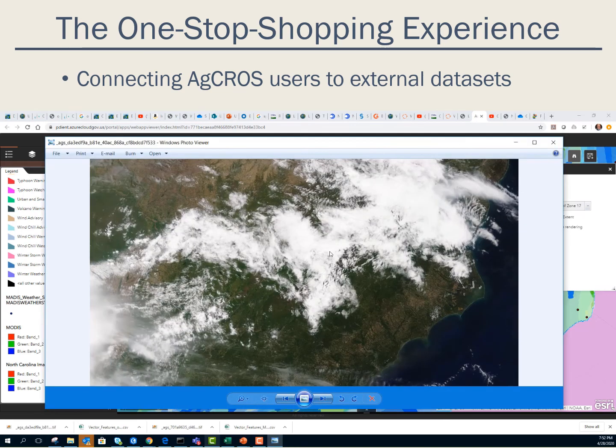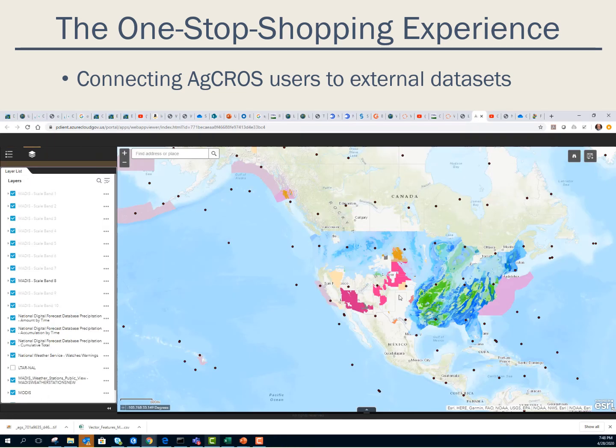While this feature is not yet active, we envision AgCross as a data warehouse for ARS and multiple agencies, saving our scientists and other users a lot of time by providing direct links to multiple data sources in a single platform. This concludes my workshop segment.